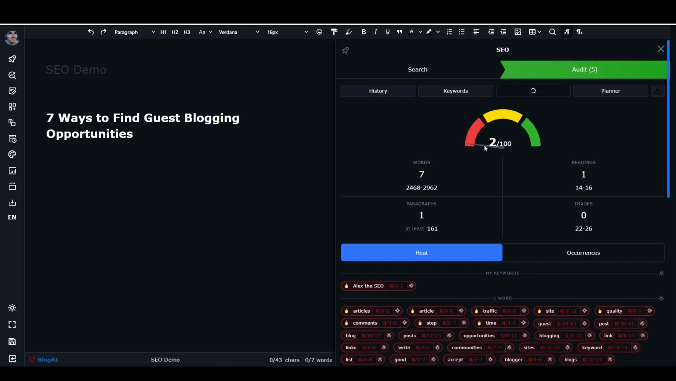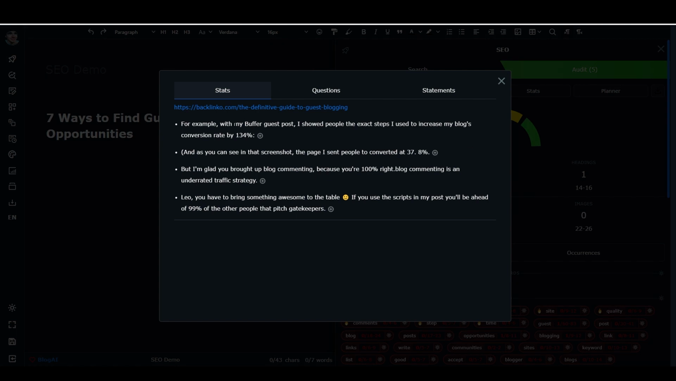And then if we click on stats, this pulls up a little bit more information, and it's just going to pop up in a dialog right here. And so you can see it has stats, questions, and statements. Basically it's scanning the article, and for stats, it's looking for phrases that have a statistic, like a number with a percentage sign next to it. So you can see these are all examples of statistics mentioned in Backlinko's article.